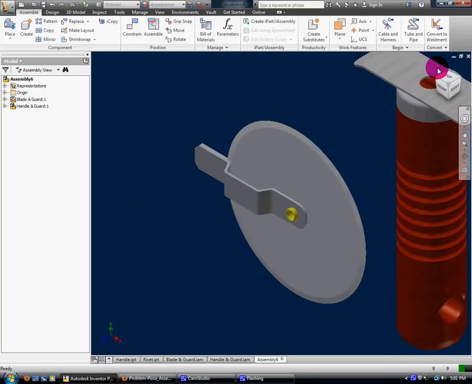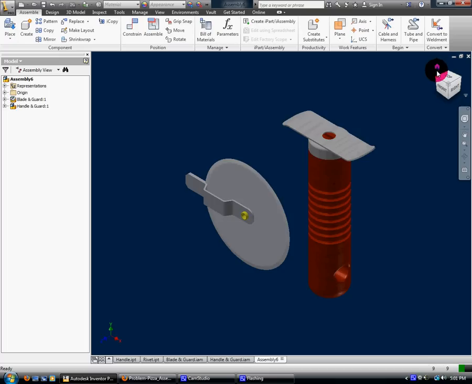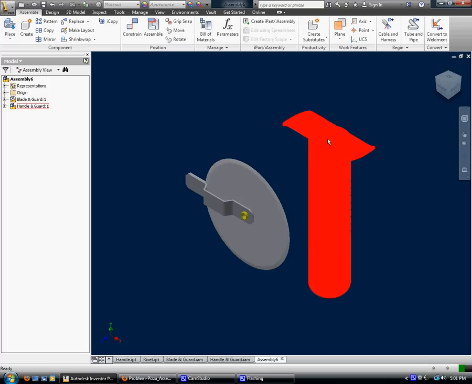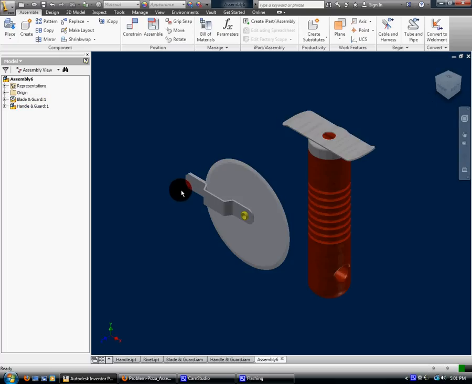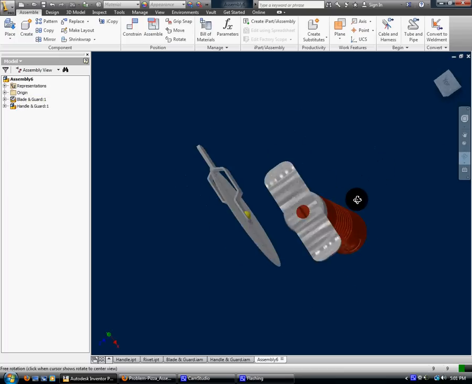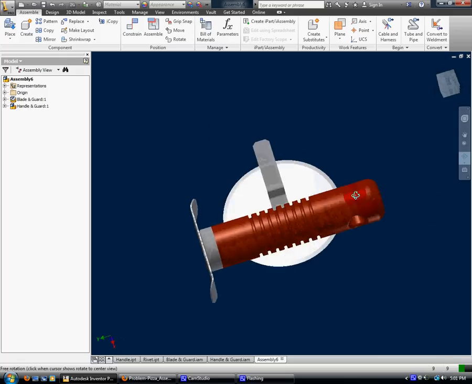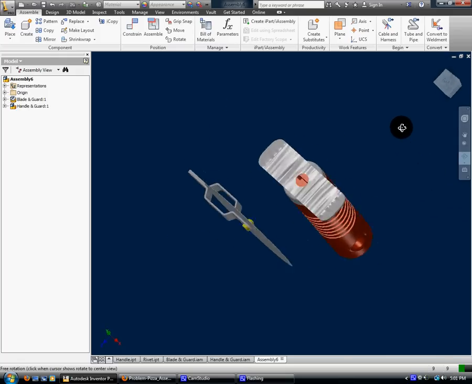Now, looking at this, I know that this part of the handle right here needs to go down into that slot. And I want it to go flush all the way down to the bottom of the slot. Now, if I was spinning around and look, and I'm going, well, I can't quite see where that's at. How am I going to do this?